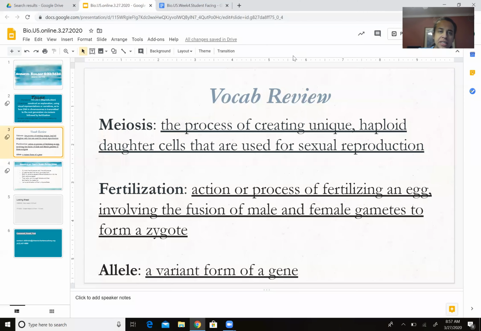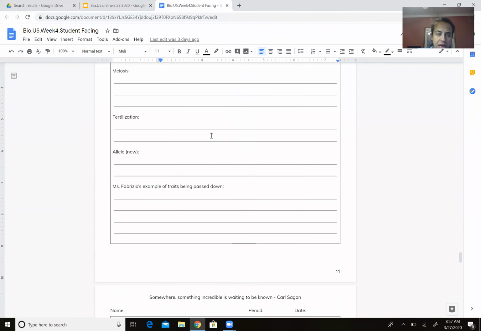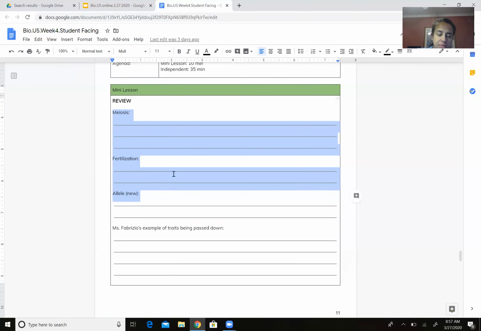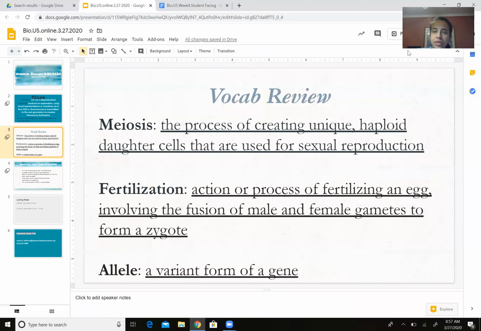Before we get into anything, I want to show us where we're going to be. So at the bottom of page 11 in your packets, we have 3 vocabulary words. 2 are going to be just reminders, and then 1 is a new word that I want to get us used to. So just make sure you're filling this out as we go through them.